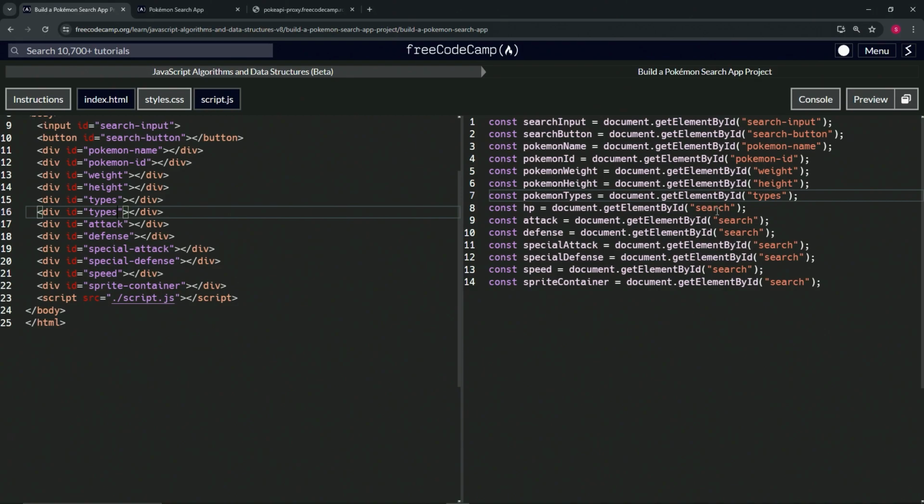HP. No. No. Okay. HP. That wasn't it. Attack. Come on. I am messing up. Attack. Defense. Special attack. Oh my goodness. Special defense. Speed. And sprite container.